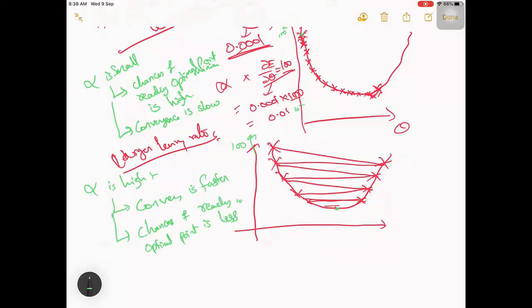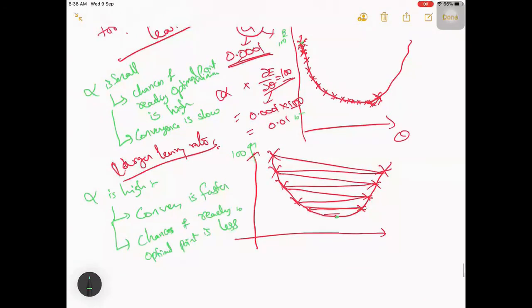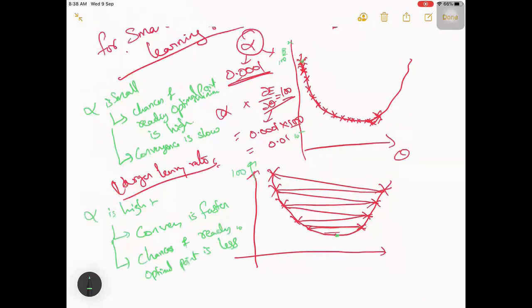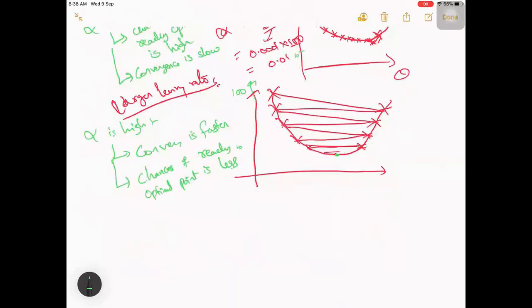Because of this, which do you think is better? Is keeping a smaller alpha better, or keeping a larger alpha better? What do you think?